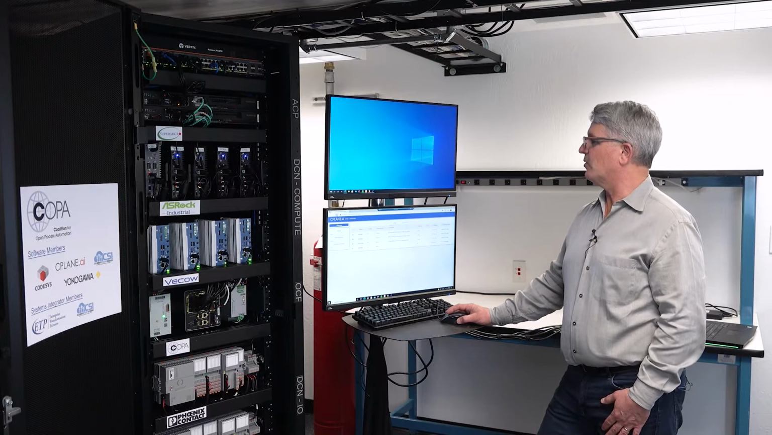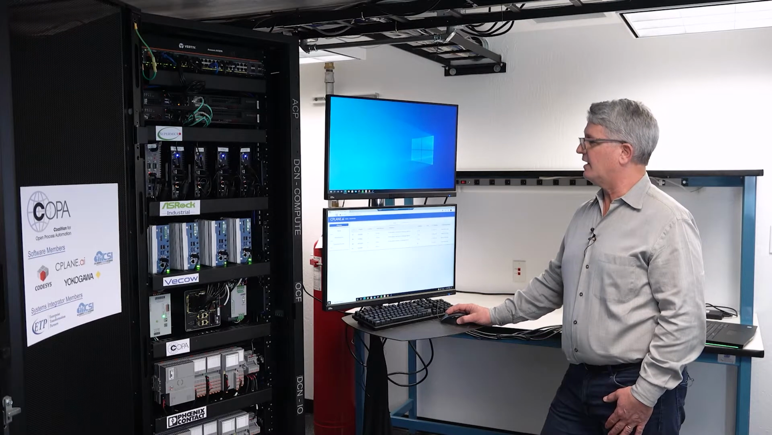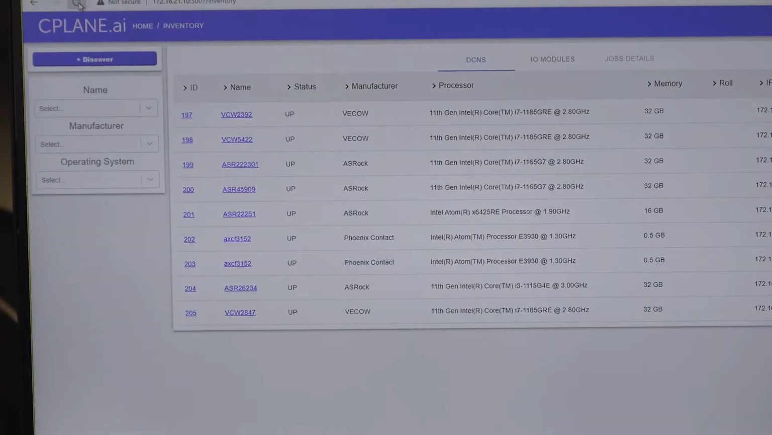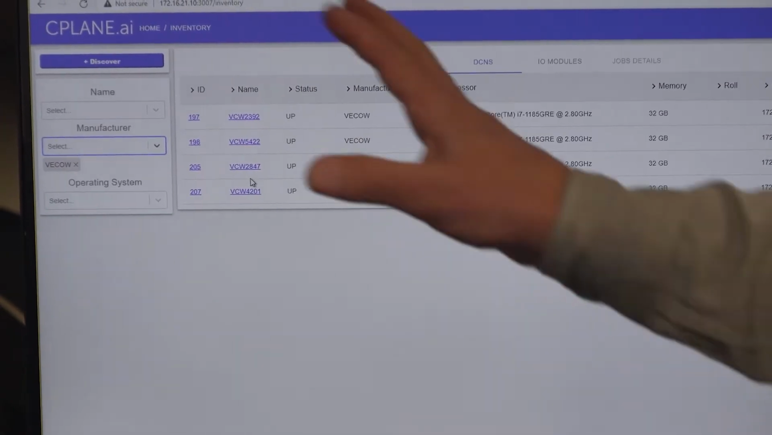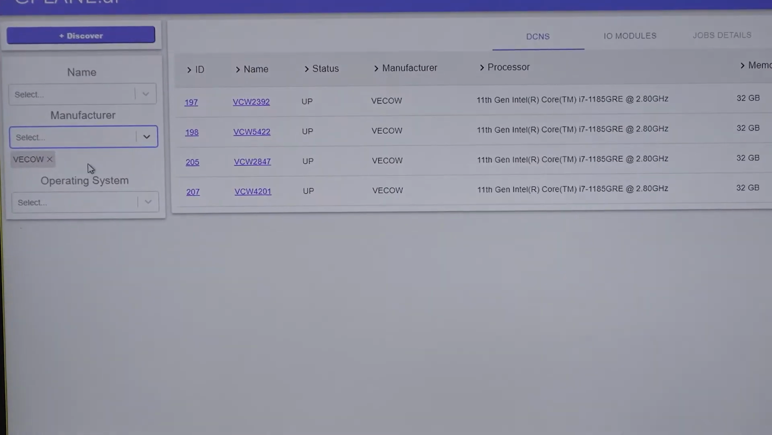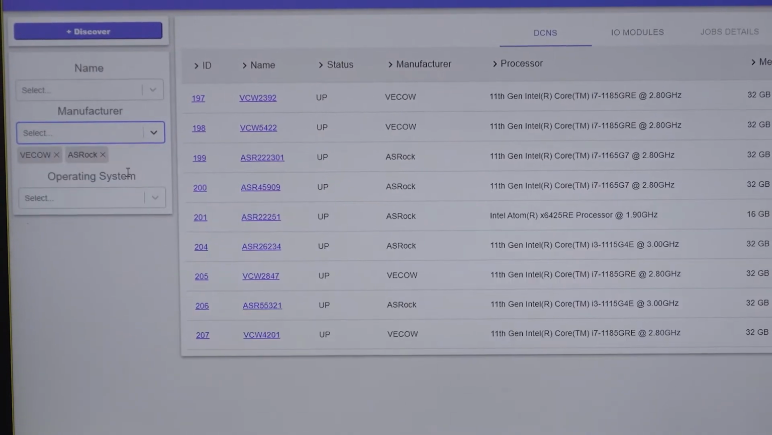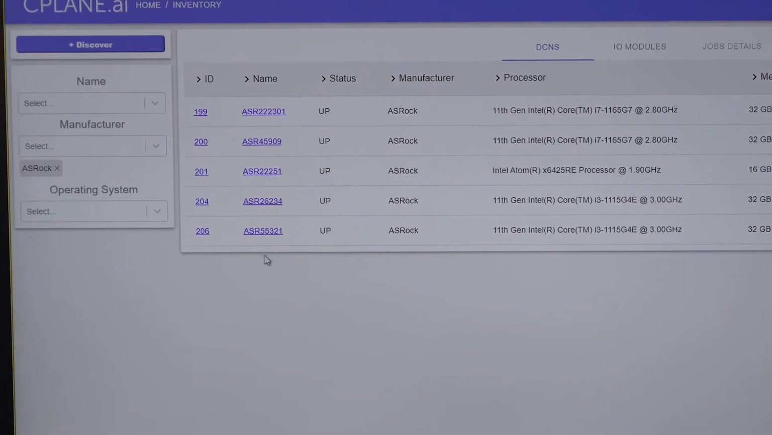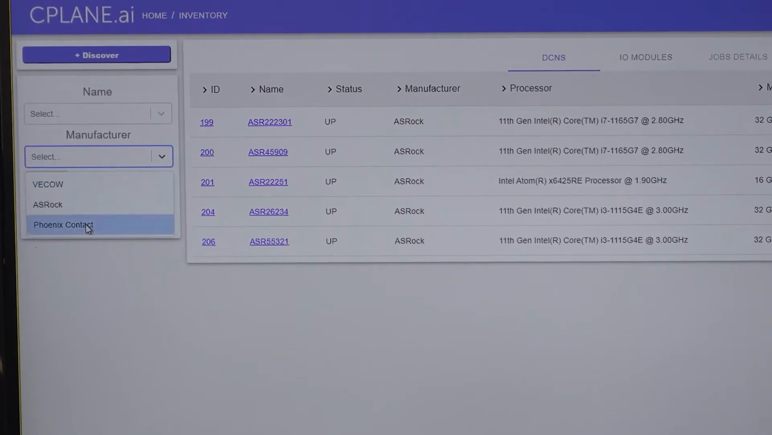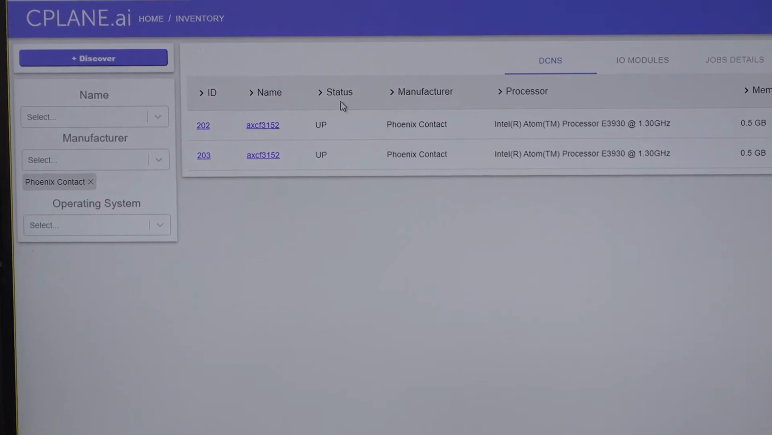So we got 4 of the 11. Okay, so I'm just going to hit refresh one more time, and there we go. You can now see if I filter to VCAL, we have all 4 of the VCAL devices there. We can take a look at ASRock, and you can see all 5 of the ASRock devices are there, as well as the Phoenix Contact.